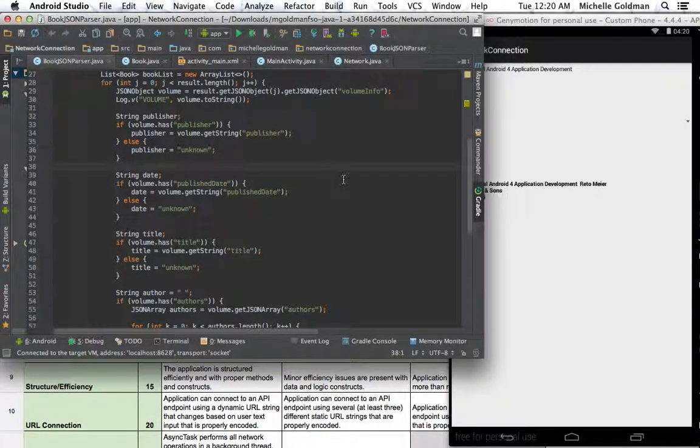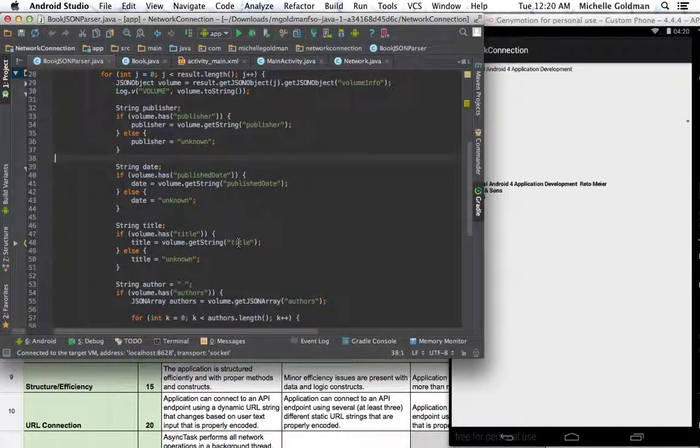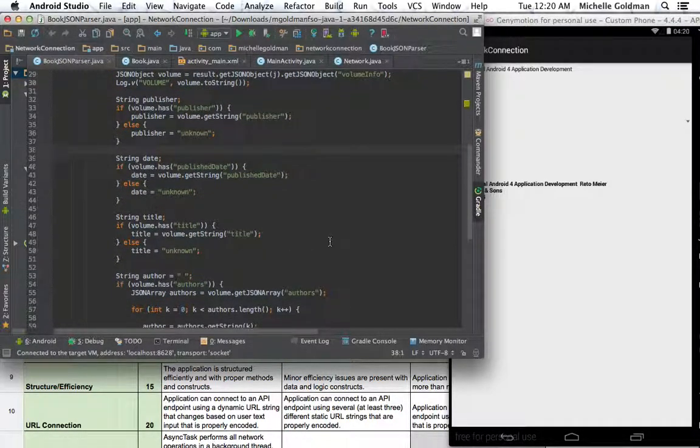In the JSON parser, that I think was the majority of where I had those issues in not just looping through the objects, but not initially having if-else statements to be able to check against whether or not each book had a publisher, publish date, title, and author. If it did not, then it would crash the app. So let's take a look.